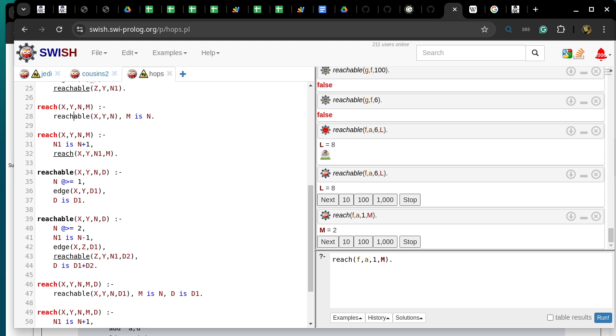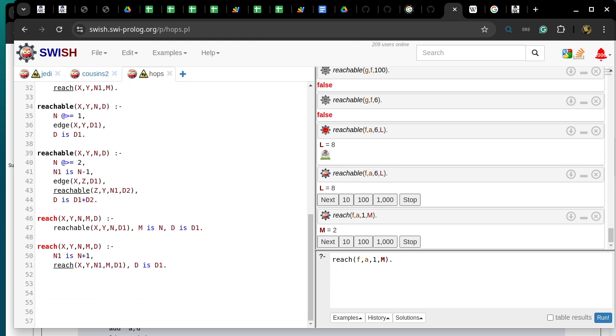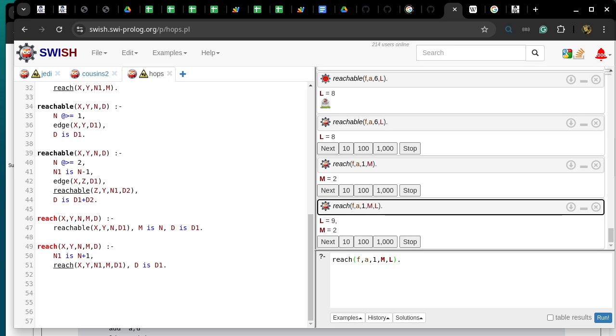But it doesn't care about the actual length, which is also important to me. So now we have the second version of reach, which also keeps track of the distance. In this case, I can ask the same question, but I also ask about the length of the path between vertex F and vertex A, starting with 1 hop. Now it tells me that the number of hops is 2 and the length is 9, which is consistent with what we saw. Is that okay? But that's not the shortest path. This is not the length of the shortest path between F and A.